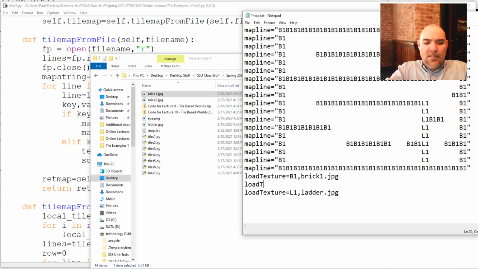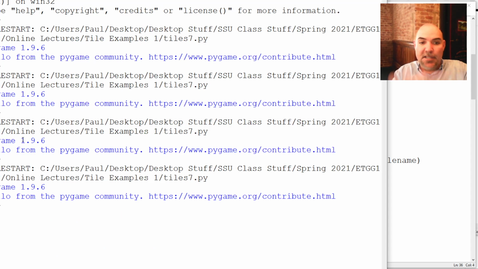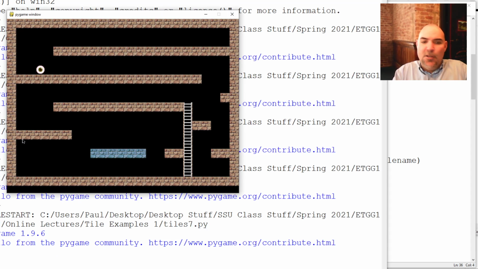So let's do load texture equal. Let's do b2, comma, brick2.jpg. And let's just make this platform here have blue bricks. So b2, b2, b2, b2, b2, b2. And let's do a Control S on that and save it. And let's go back and run this. And notice I didn't edit any code. No code changed. But now we have that other texture that we created down here with the blue bricks.